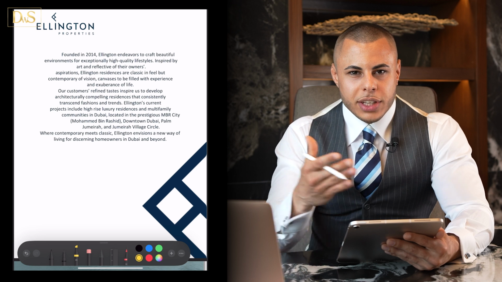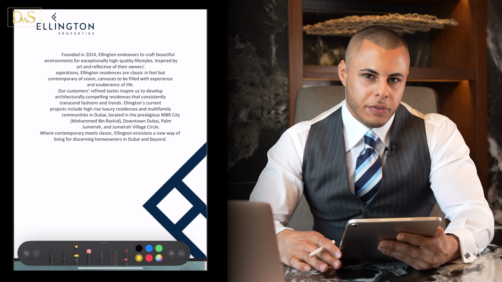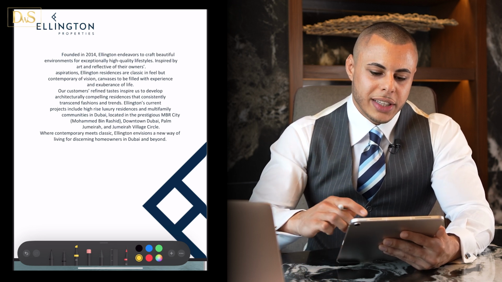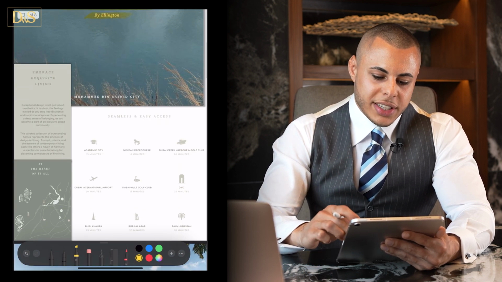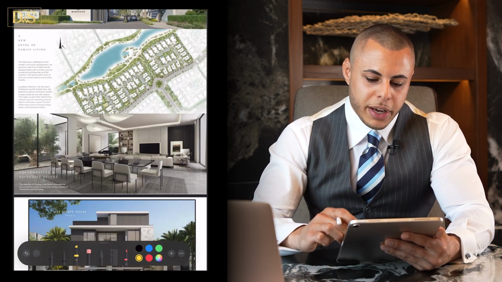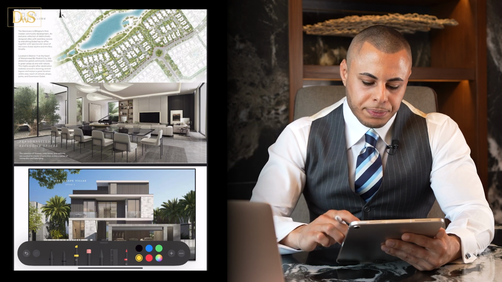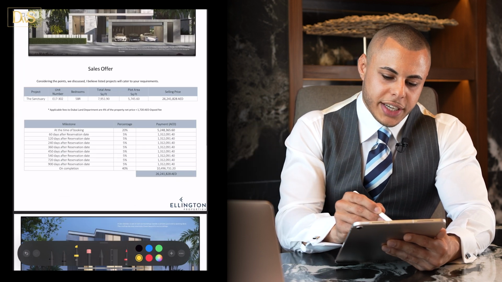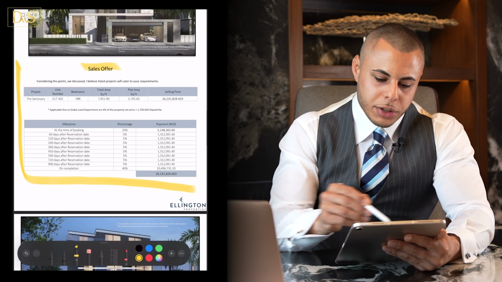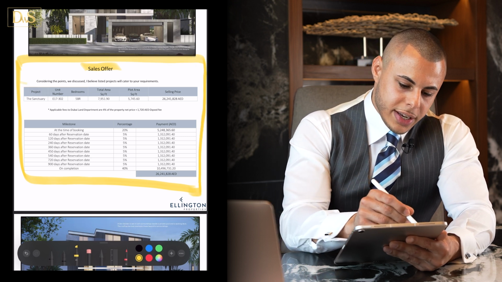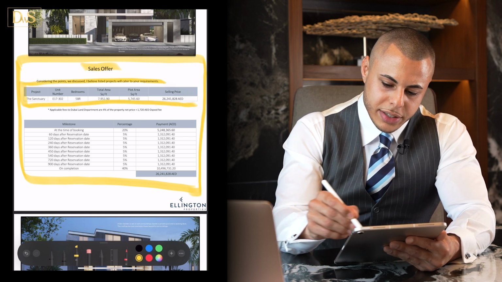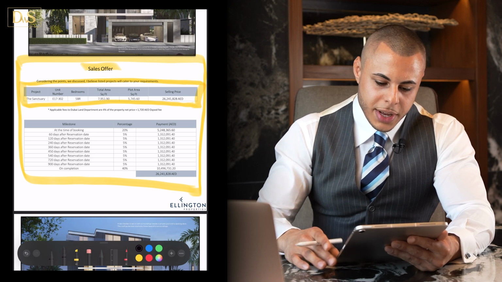But now let's stick to this particular example, which is a beautiful 5-bedroom villa from Ellington. I just want to show the document so you can imagine what is meant. The Sanctuary, Ellington, here is the name, then we find a couple of renders, a couple of pictures, just to make it a little more visual. The most important part of a sales offer is this particular category, which I'm marking right now so you can see it clearly. This category is the most important when it comes to the information.